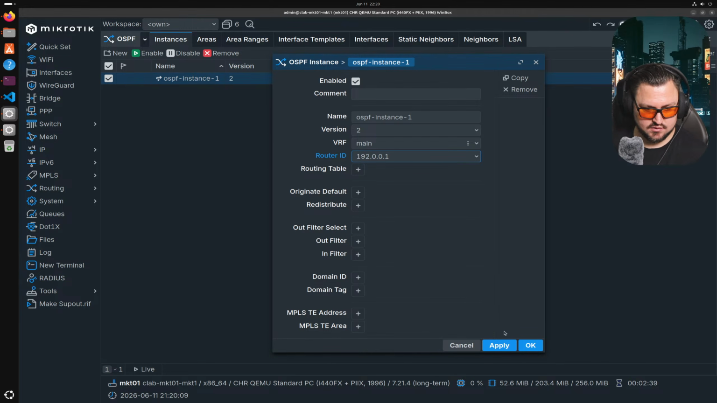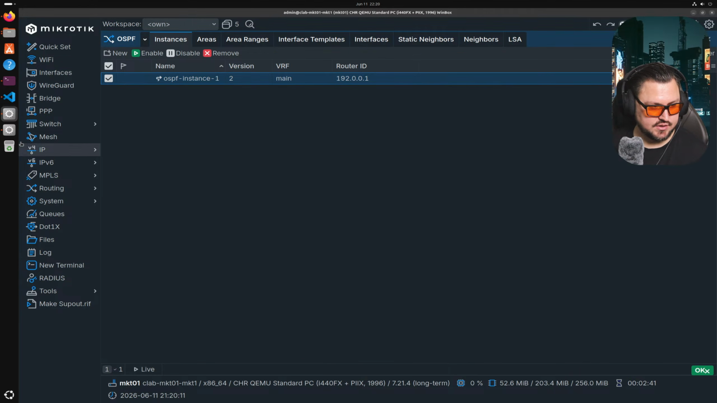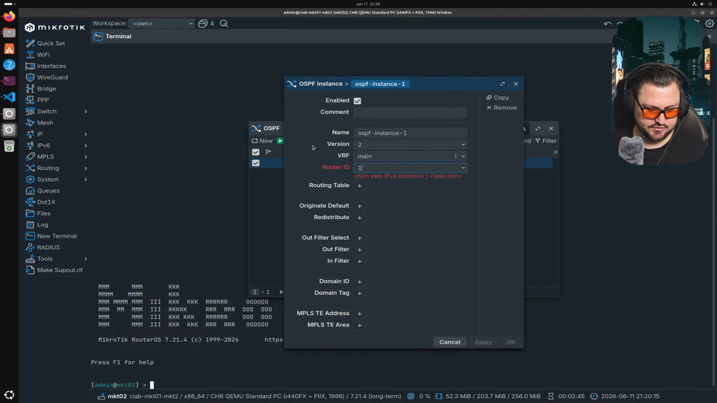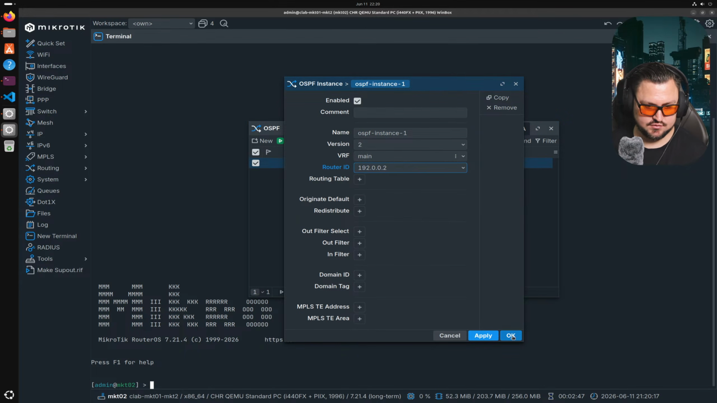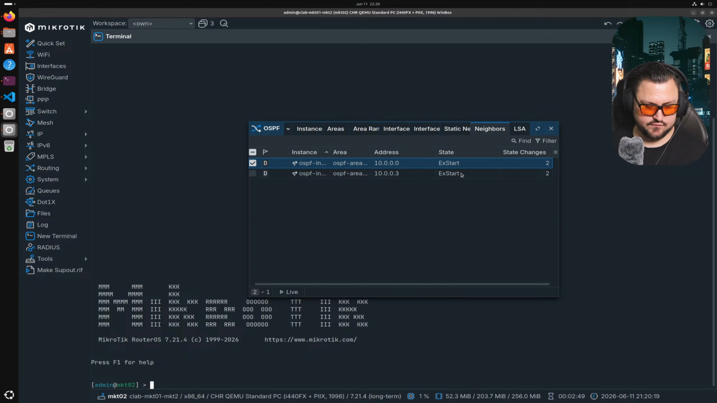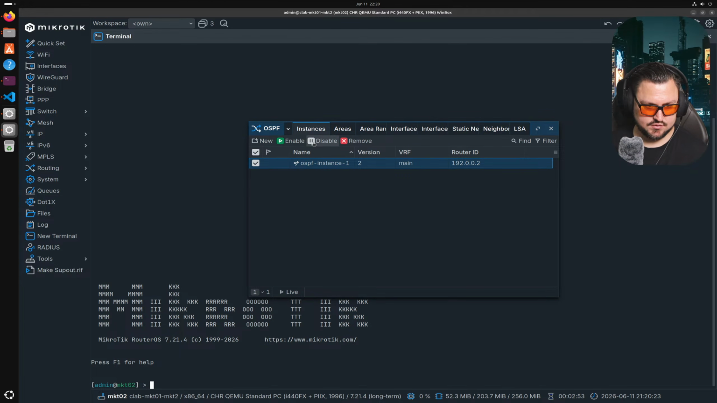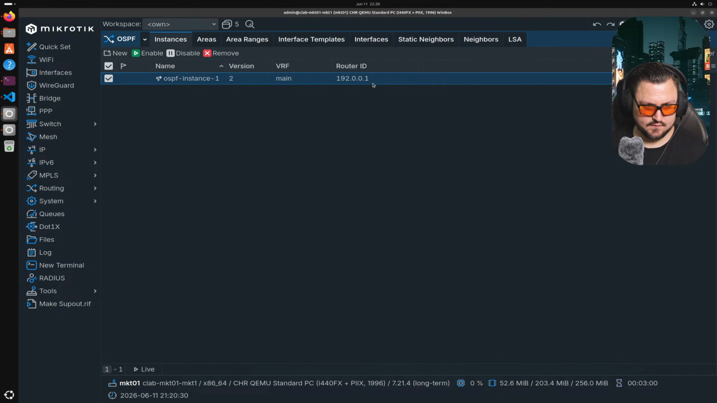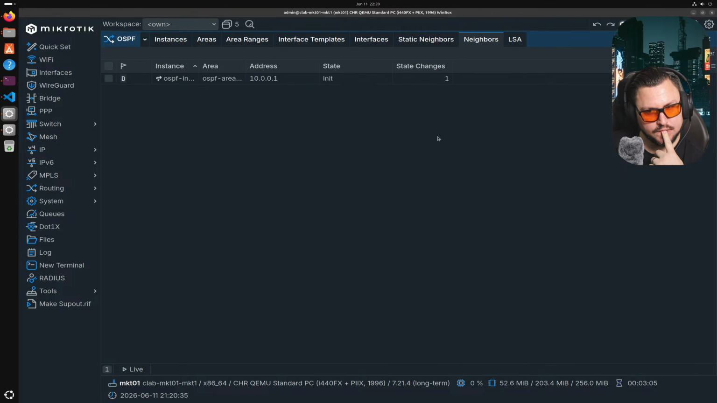So 192.0.0.1, and if I go into router 2 and just change your router ID to 192.0.0.2, do you form a neighborship? Just disable, enable, see if we force anything. Or was there something else going on? Gets to init.